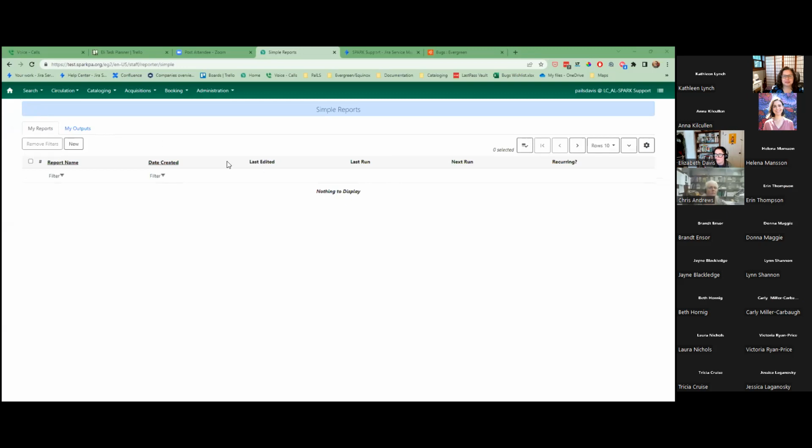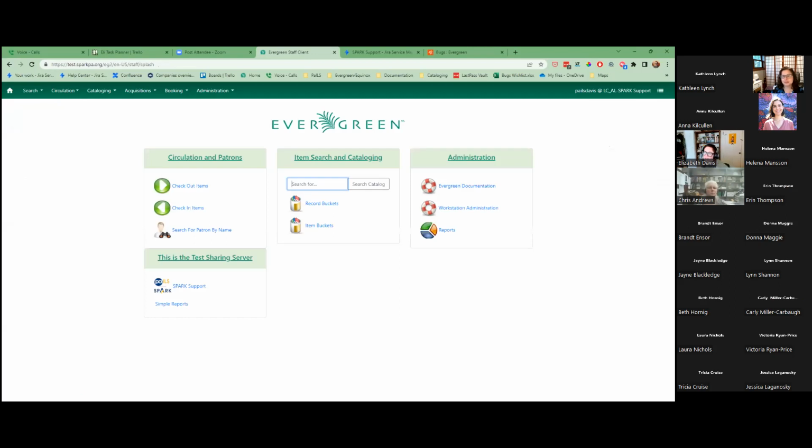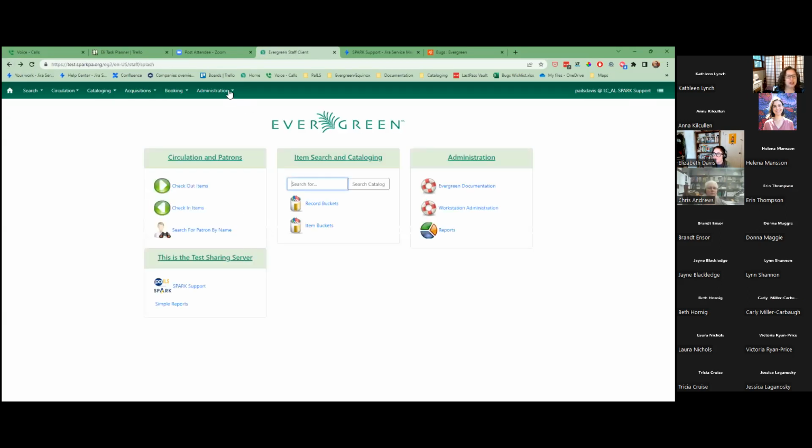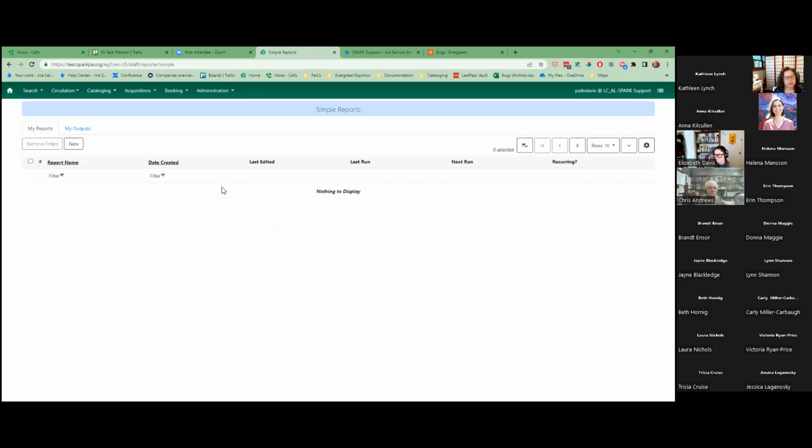Yep. Okay, good. So this is on the test server, and you all will be able to play around with this later after we're done. There will be a nice indicator that you are on the test server, so that's just a heads up. You can navigate it from this link here. Nope, I broke that. I will fix it. You can navigate it from Administration, Simple Reports.